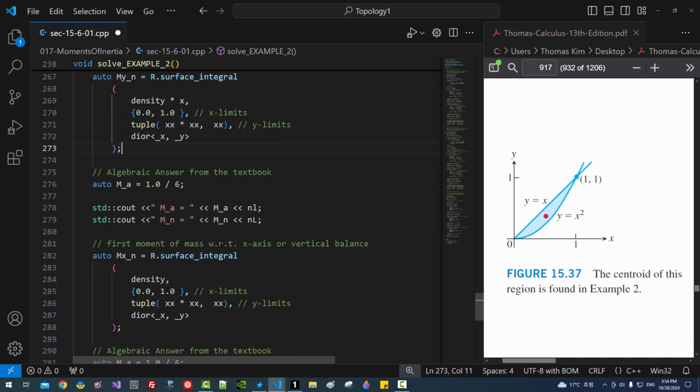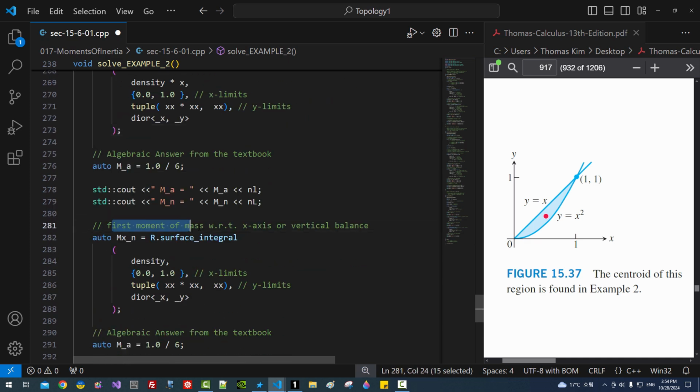Now scroll down. First moment of mass with respect to x-axis or vertical balance. Now we want to measure vertical balance with respect to the x-axis. We need the distance from the mass element to the horizontal line. This is the height, y. So we multiply by y.